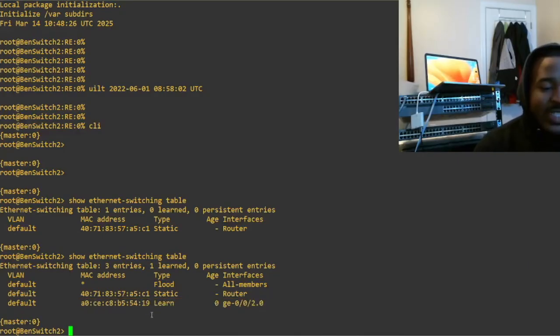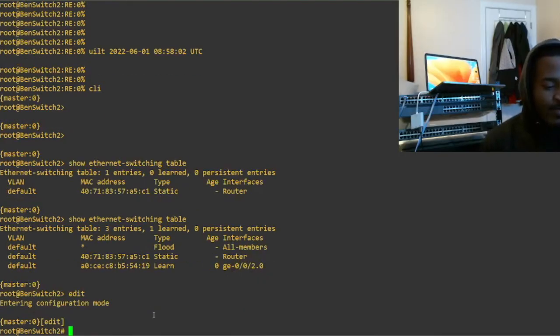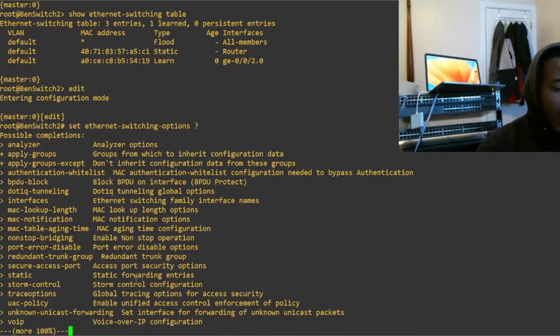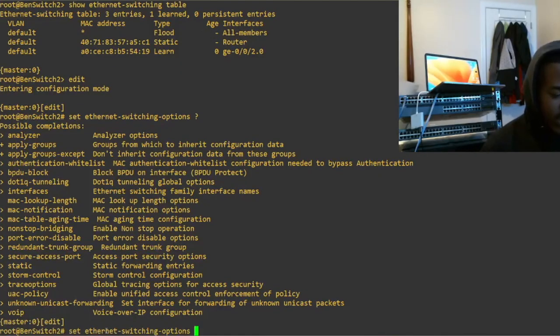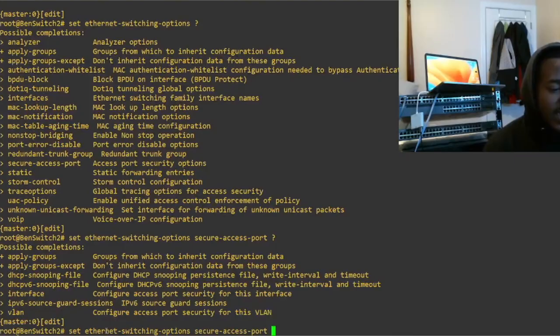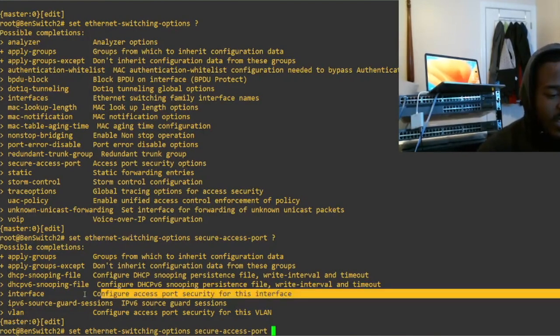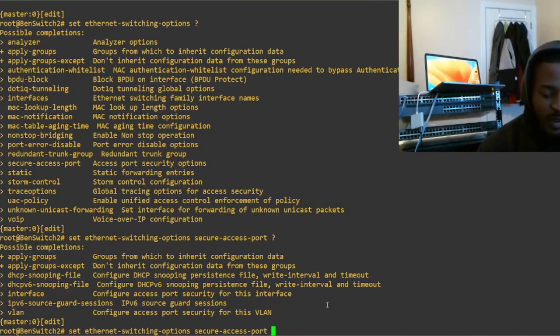So now let's go ahead and configure the MAC limiting command. Alright, so let's go to edit and let's do a set ethernet-switching-options. And if we do a context sensitive help, the option that we want to go with is secure-access-port. So now let's go ahead and type that. Let's do another context sensitive help. And right here we can define the interface. So let's do interface, and we want to do the ge-0/0/2 port.